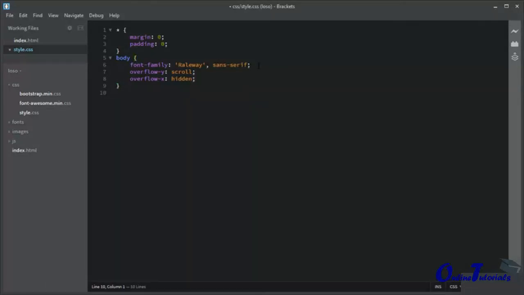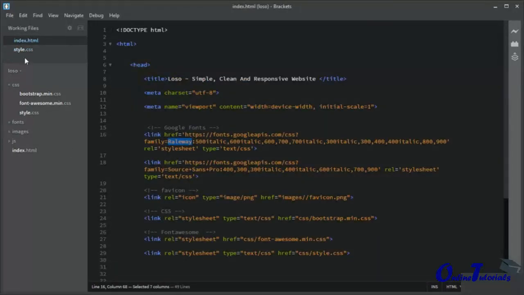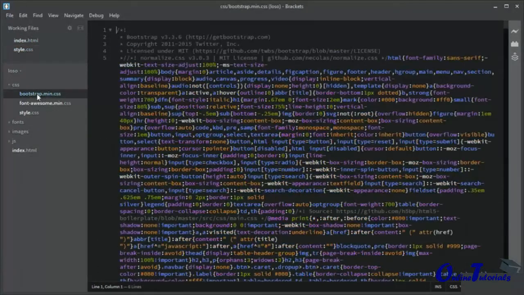Let us add some font size to the paragraph. Font size, it should be 14. We are already using Bootstrap framework, which will take responsibility for all of the typography, so we don't need to add some more general CSS because the bootstrap.css will take all of the responsibility.